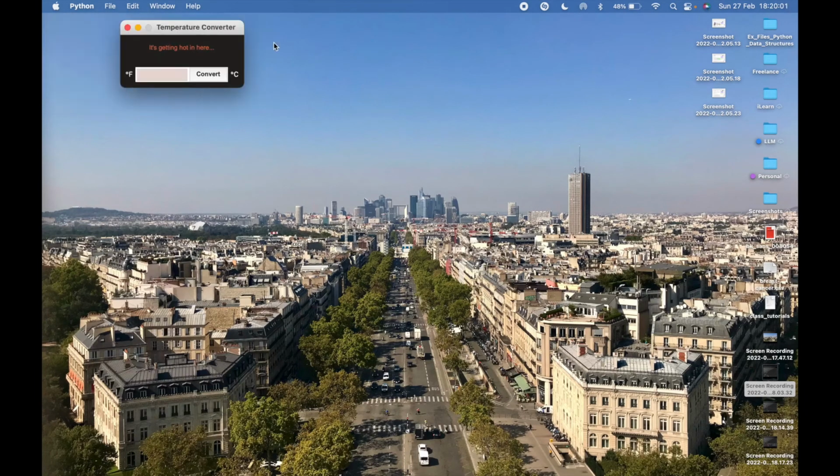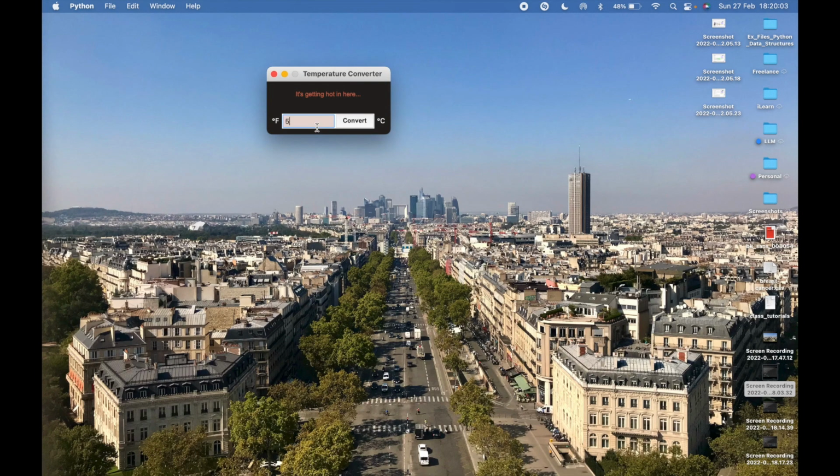Let's see what happens now. Here we go. Let's try my favorite, 50. And it works. It converts it to 10 degrees Celsius. You notice that the window resized in order to show you the result. And if we change this to 100, it also changes, so we know that it's very interactive. Let's try a negative number, -40, which is the temperature at which both are even, and it's the same thing. And there you go, a perfectly working temperature converter created using Tkinter in Python.